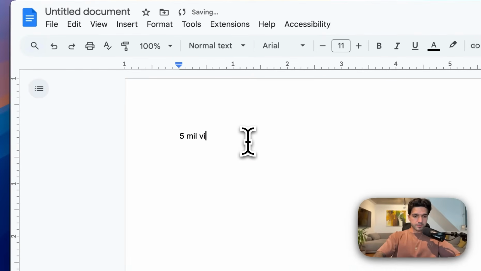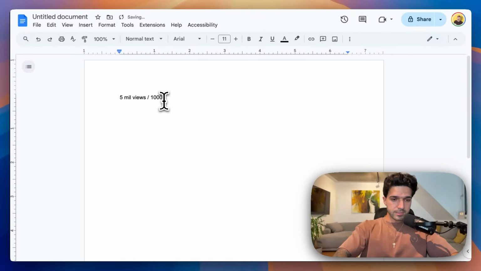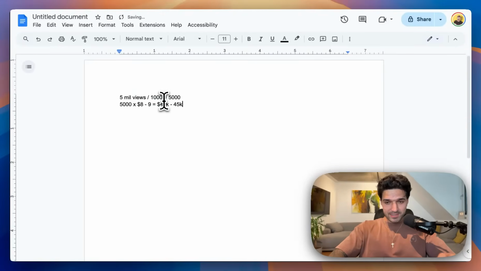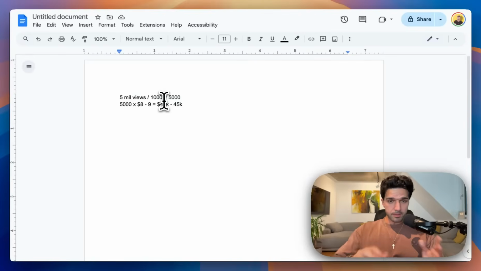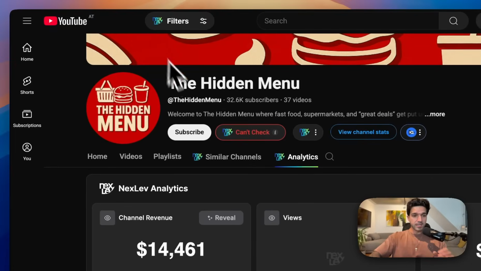If you take the 5 mil views and you divide that by 1,000, you get 5,000. If you take that 5,000 and you multiply that by $8 to $9, you're going to actually receive probably closer to 40K to around maybe 45K. That's actually much more realistically what this channel is earning, which is absolutely absurd. But let's just say on the worst case, lowest end, we're receiving about 14, maybe 20K. That's already an obnoxious amount for a channel that has only been around for a couple months.